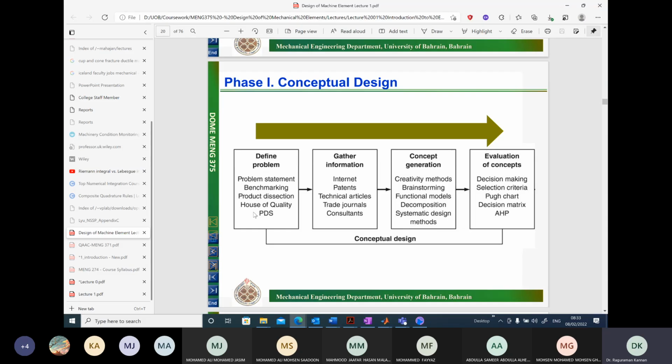So under the definition of the problem, product design, PDS stands for product design specification. Before you come up with the product design specification, there are a couple of steps you need to do repetitively. So what are these steps? Problem statement, benchmarking. What is benchmarking? Benchmarking is to come up with target values.